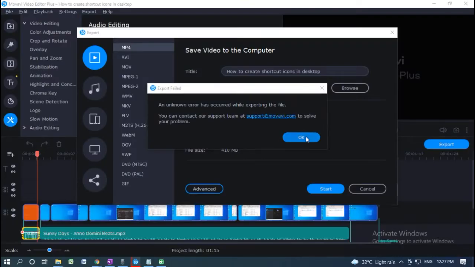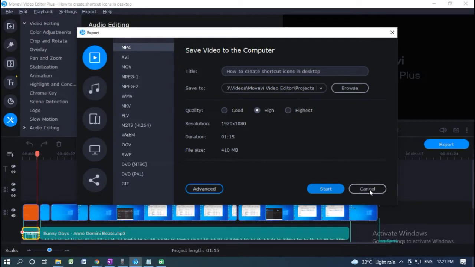Hello there, for today's video, I will teach you how to fix video exporting problem in Movavi Video Editor. Watch this tutorial to fix the problem.